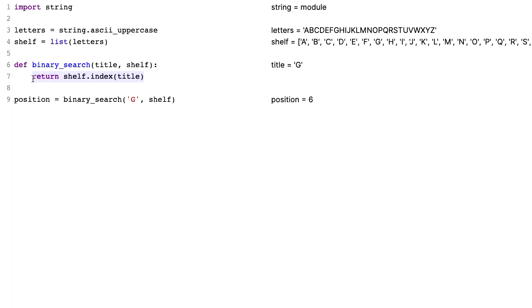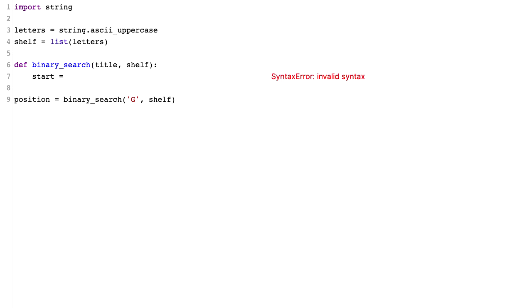Like I said, the algorithm starts by finding the halfway point on a shelf. In our example here, we've got a bookshelf and we have every letter of the alphabet. Just imagine it's an old set of encyclopedias or something. Every book has a single letter title, just for simplicity. And so first we need to find the halfway point. The way we do that is we take the average of the start and the end. So start typing.